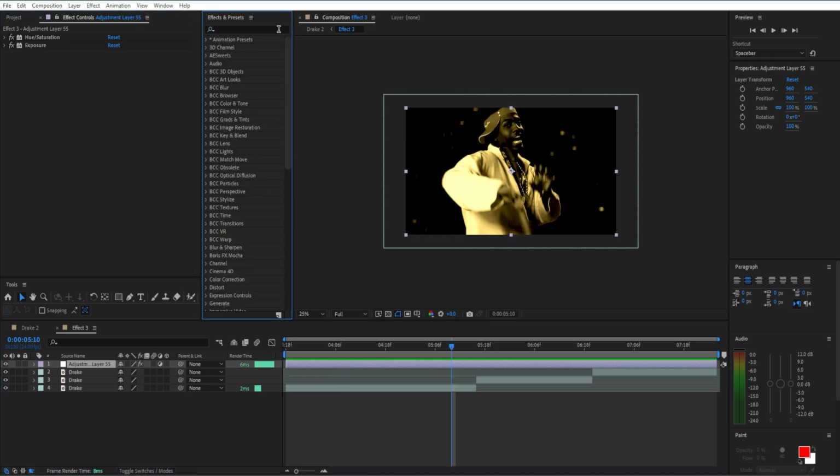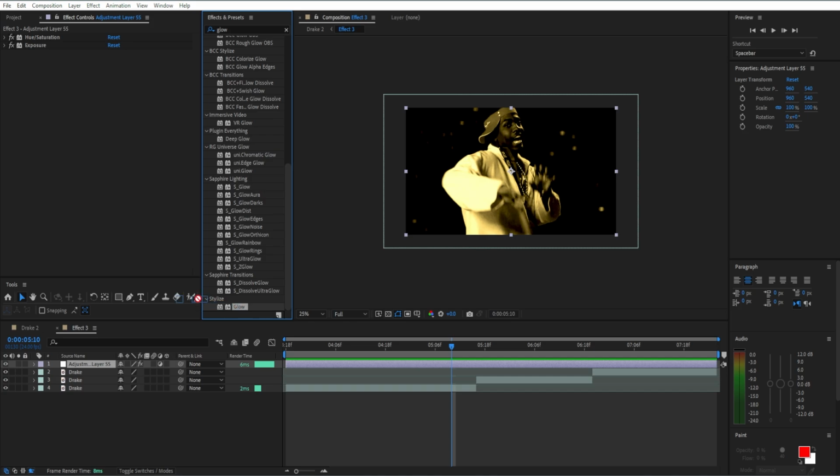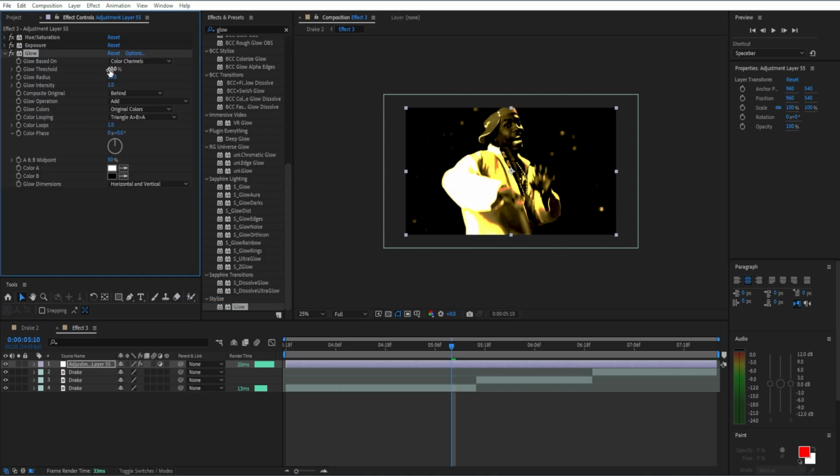Next, I'm going to add glow for our effect. Go on stylize and just drag it in. Put a threshold right here. I'm going to put to 31.4. And go to our radius and put at 140. And you can obviously tell the difference between increasing our radius and not.